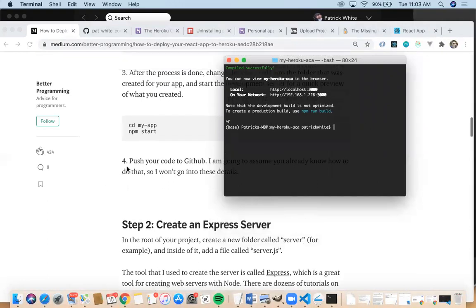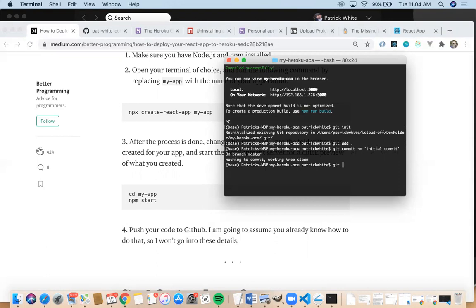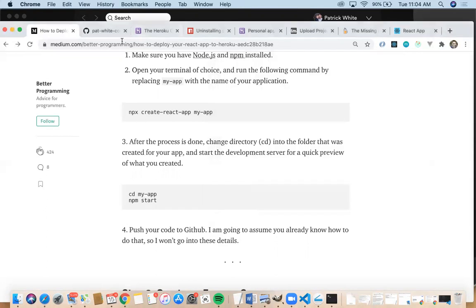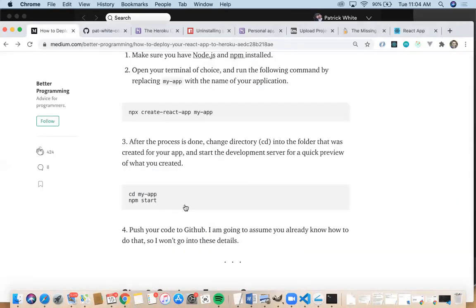Let's do that. Okay, so I referenced that thing, and as you see in that, we're going to do git init. Git add all, git commit, initial commit, and then git remote add origin. This is the one I would always forget. And now we're going to copy that link right here.